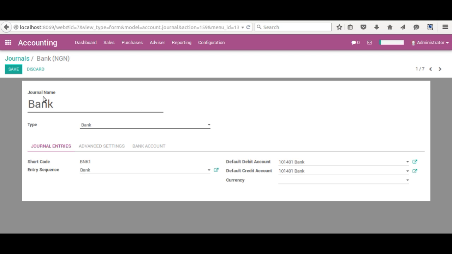Now, because we're looking at a bank journal, you will see that the type selected here is bank. There are three tabs here. This first tab talks about journal entry. So let's see how this bank journal is configured to be used to post journals or to post transactions. Once you set up a new journal, you will be able to specify a short code. A short code will be something that we can easily use to reference this journal.